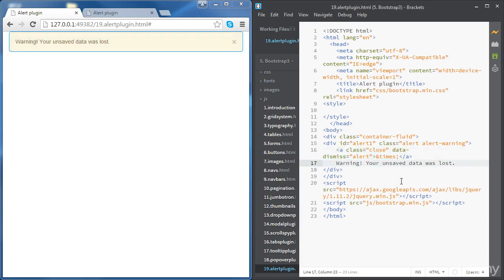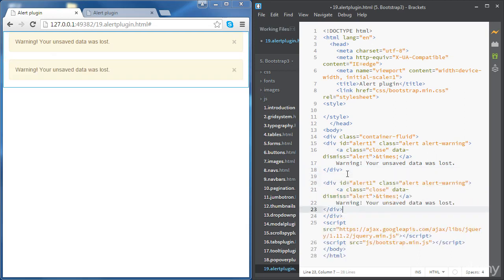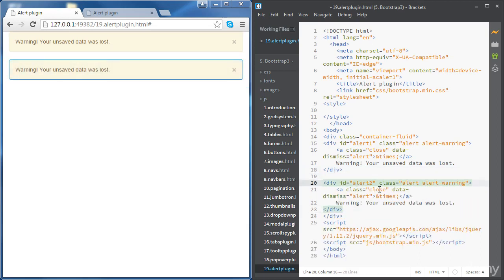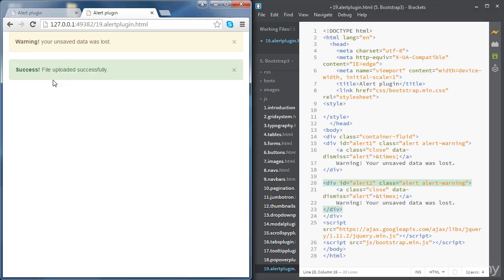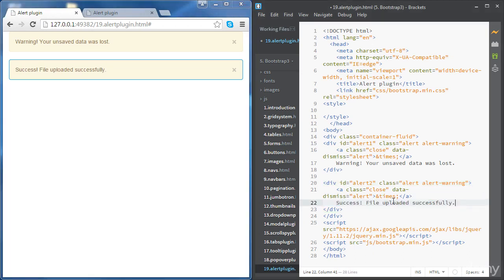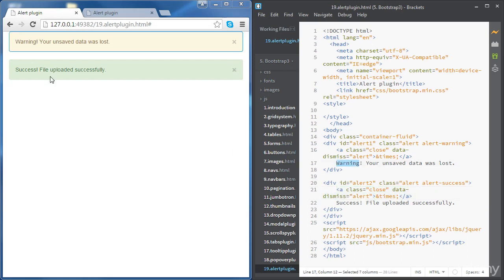Okay, so let's save. If we refresh the page and we click on the button, you can see that the alert message disappears. Let's create a second example. Let's give it an ID alert2, and this time we want to have a confirmation message: Success, file uploaded successfully. Just copy that, and let's change the style. So we want to go for a success state.